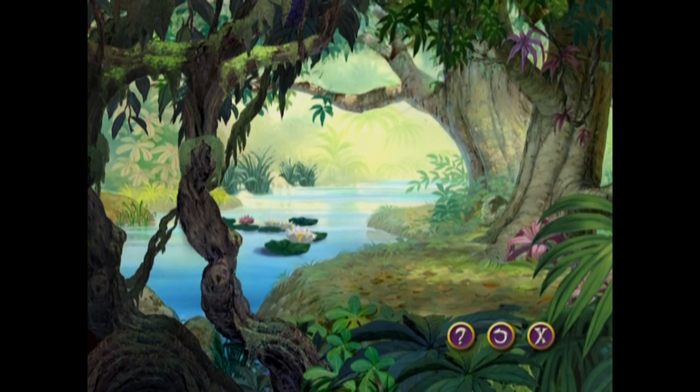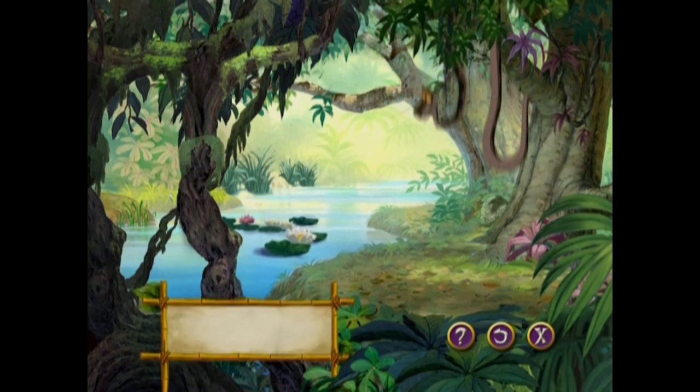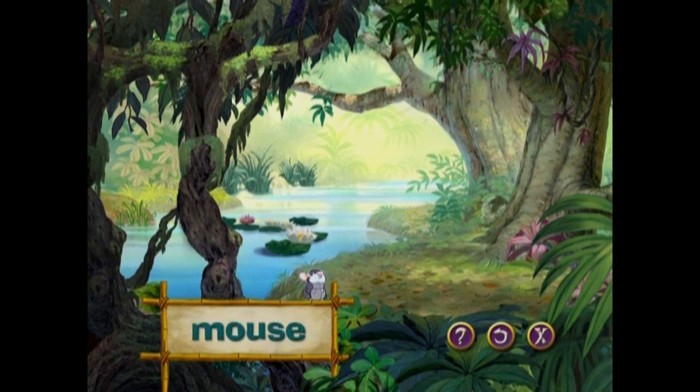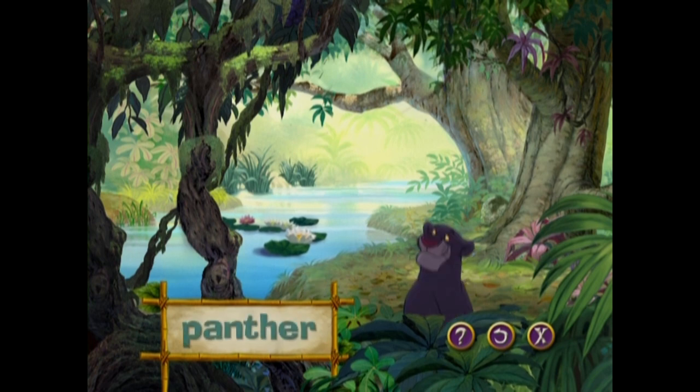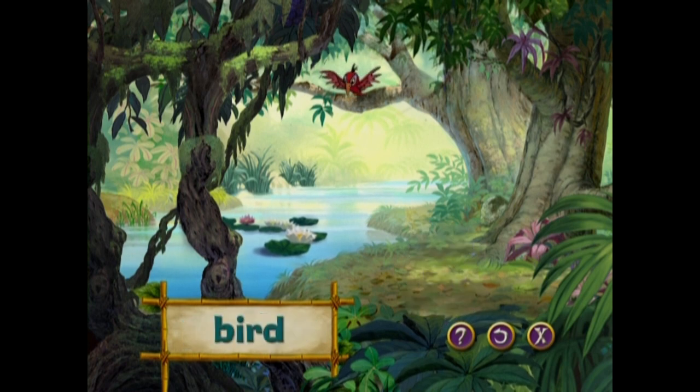Many animals live in the jungle. Can you find them? There's a snake. Hello, snake. This is a mouse. Hello, mouse. Here is a panther. Hi, panther. That is a bird. Hello, bird. Here is a frog. Hi, frog. Can you find the hidden animals?